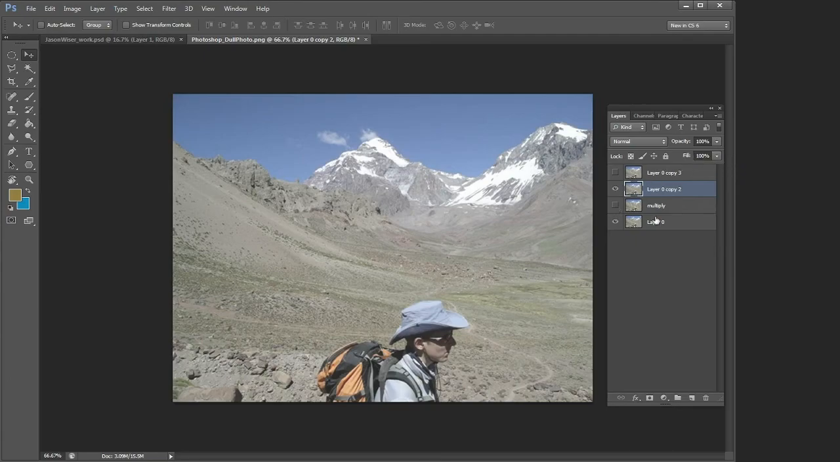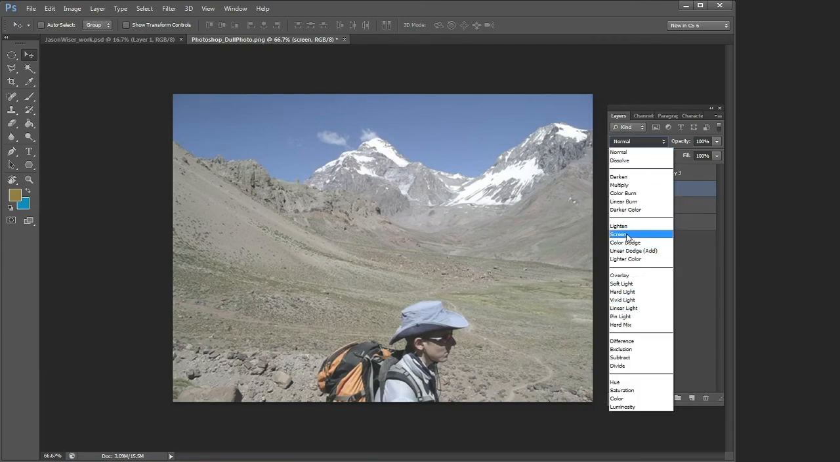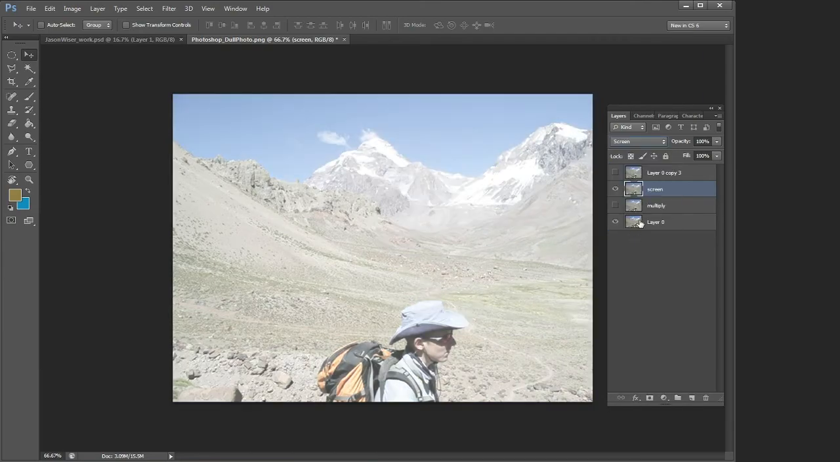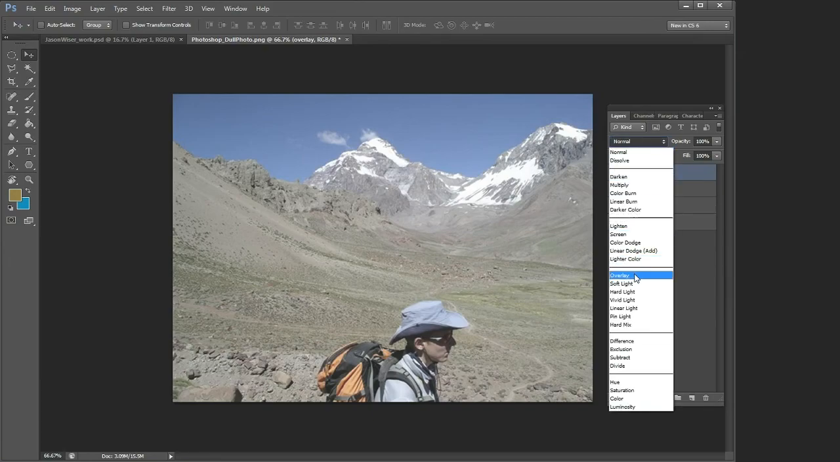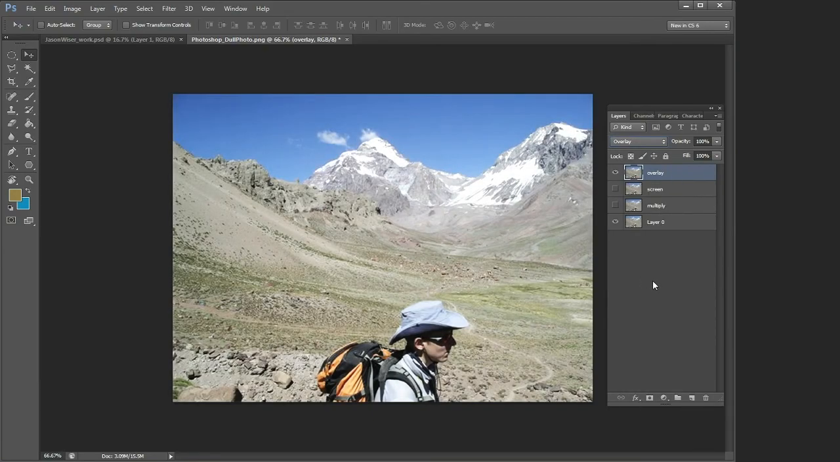But if I turn off the multiply layer, I'll call this screen, and I will set it to screen. Screen is the opposite of multiply. It brightens everything. It takes all of the brightest parts of this layer and multiplies the brightness over the visible layer below it. Hiding that one, I will now go to this top layer. I'm going to name it Overlay for identification purposes, and I will set it to Overlay. Overlay is kind of like a multiply, but just for color. It gives us a more saturated version of the file.